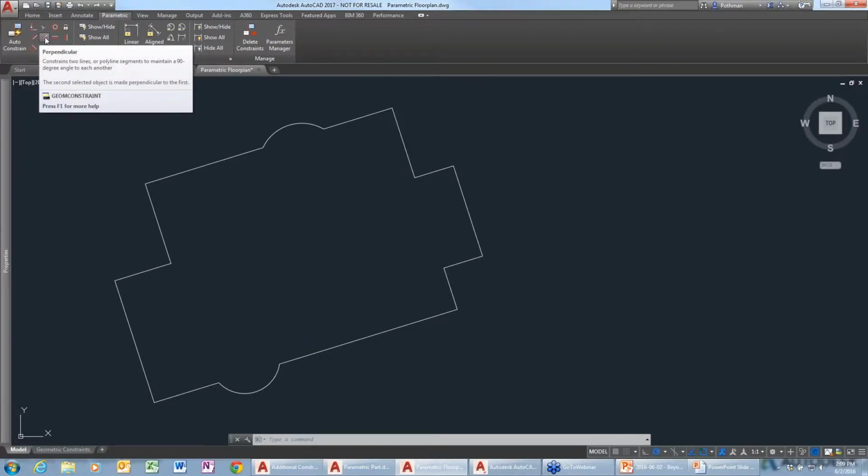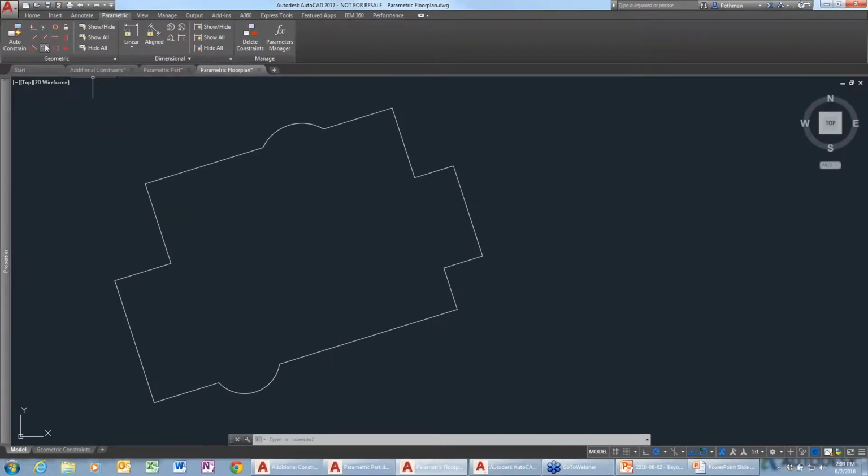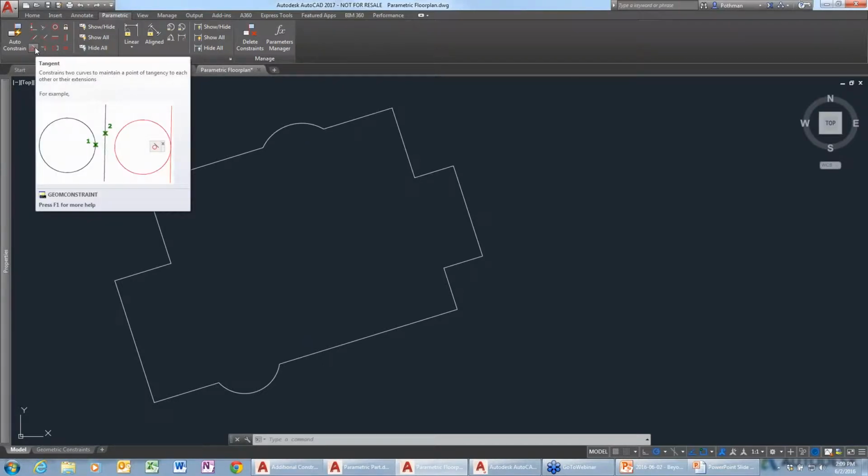You get the opposite, perpendicular, so one line will be at a right angle to another line. You can force things to be horizontal or vertical, which can be handy if you always want to have something that's flat in the current UCS. There's a tangent constraint, so you make sure that the edge of a circle is touching a line, and you'll see how that one works.